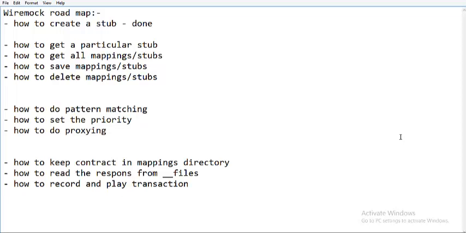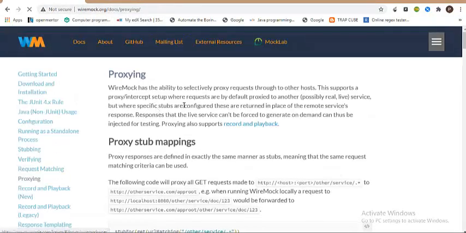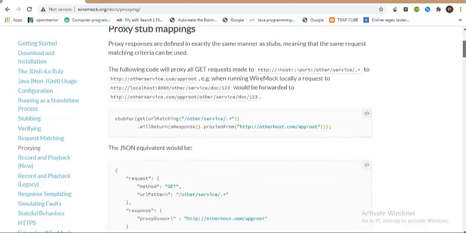Without a delay, let's get into the documentation part of it. This is the official documentation of WireMock. If you come down, you can see something called proxying. The moment you click there, you will be routed to the documentation part: proxying, and how to create a stub that allows you to do proxying.